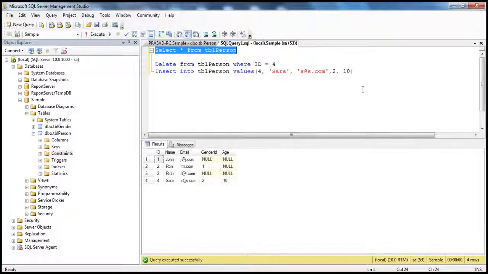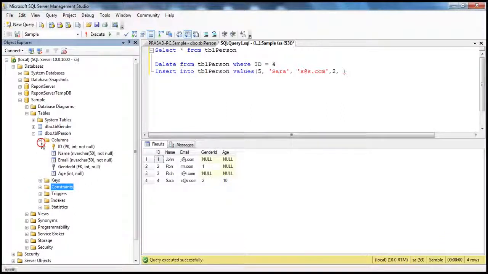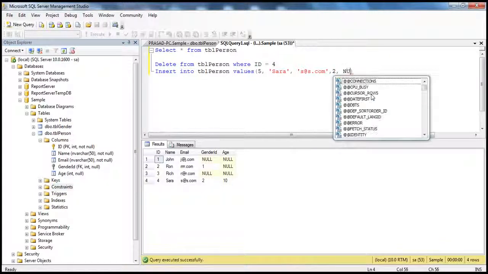So if we select all the rows from the table, you should see that Sarah has got the age of 10 right now. Okay, now let's do one more test. Let's say we are inserting another Sarah with ID 5, and here, instead of passing a value for age, now remember, the age column is a nullable column, which means you don't have to supply a value for that. You can just pass null.